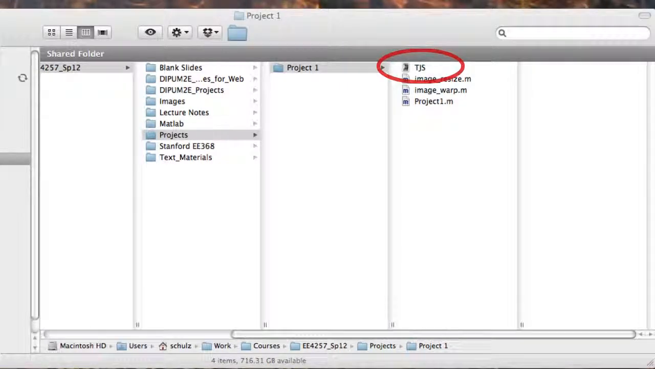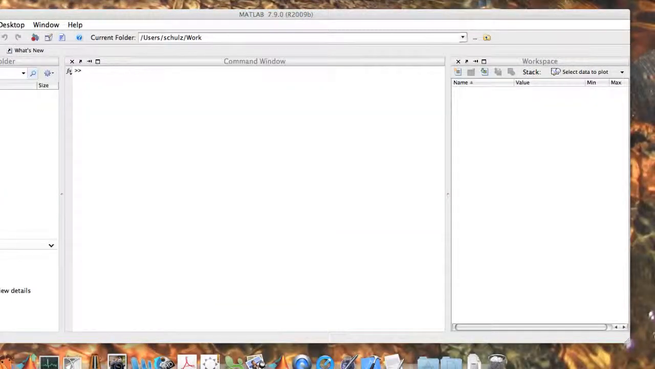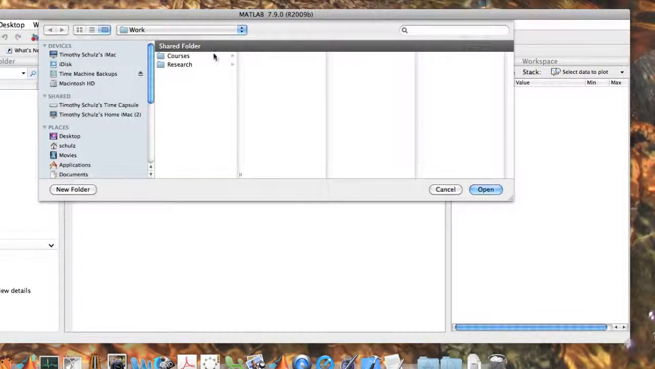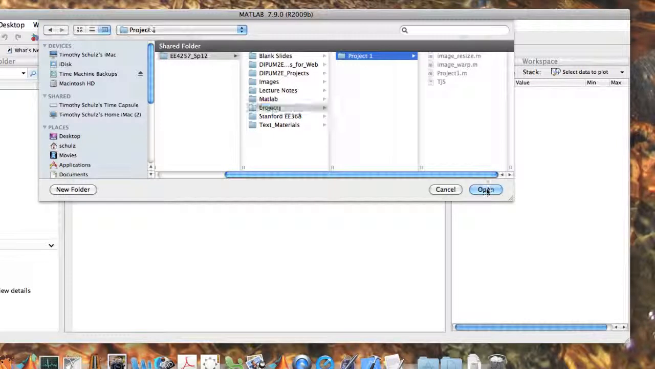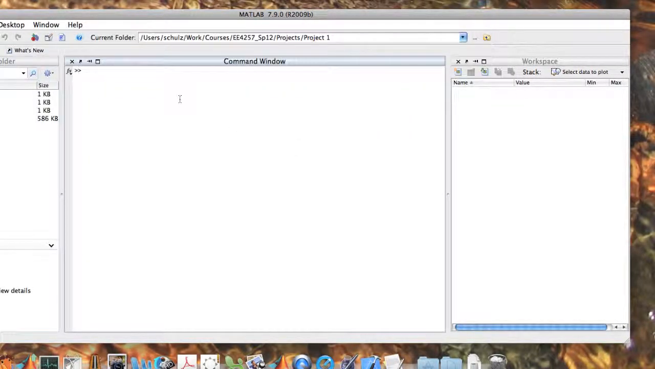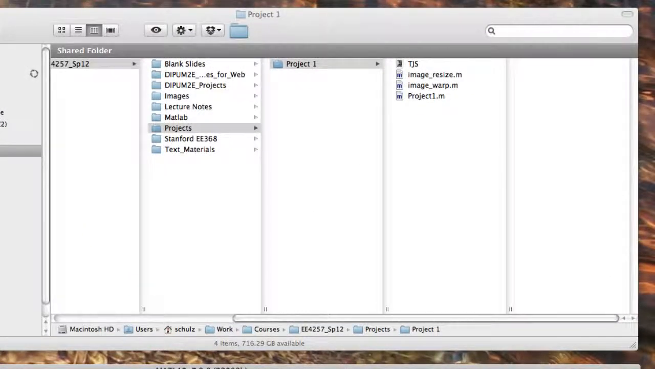Then you need to run the MATLAB utility and navigate to the directory where you've placed your files. Once you've done that, you could read and process your image by entering a sequence of commands in the MATLAB environment. But you'll be much better off if you store your commands in a MATLAB script, like I've done.